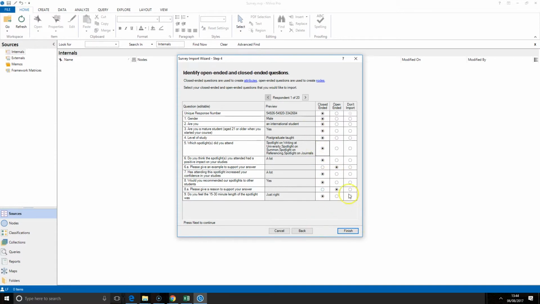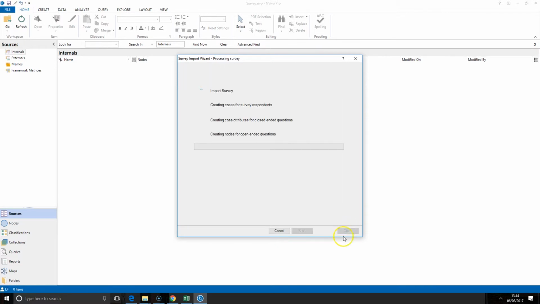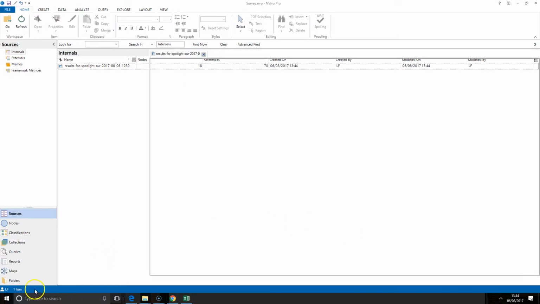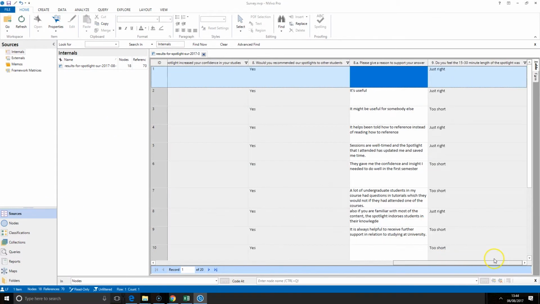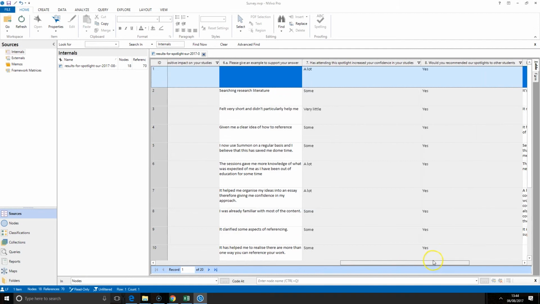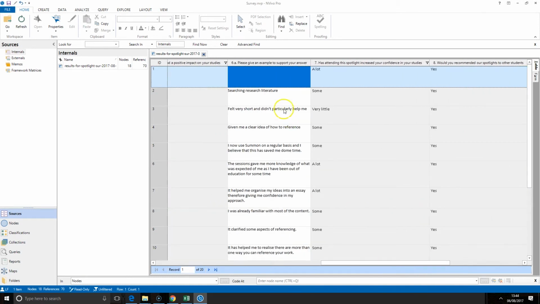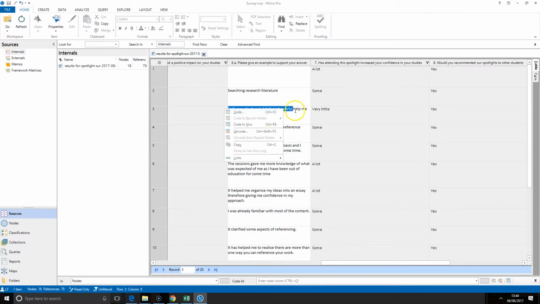With those in place, I can click on Finish, and it's going to import everything, create my attributes, and bring everything into NVivo for me. Here we can see it's loaded up my data as a data set. I can scroll through it, and the ones that are white here, these are my open-ended questions. So these are the ones that I can go through, right click and code, or drag and drop and code.